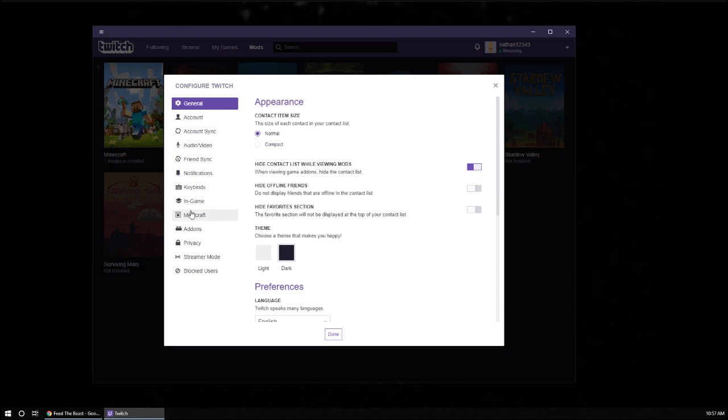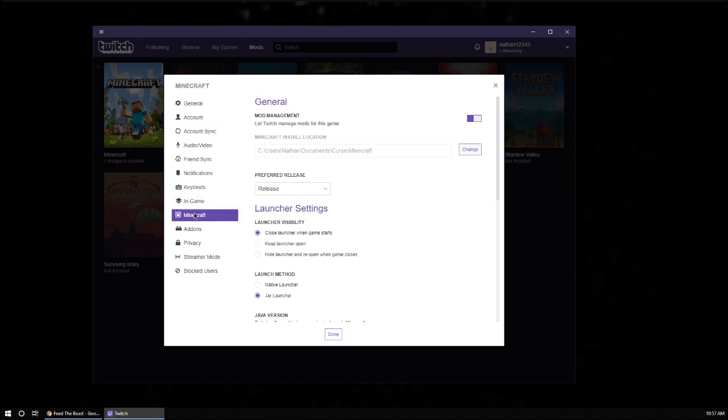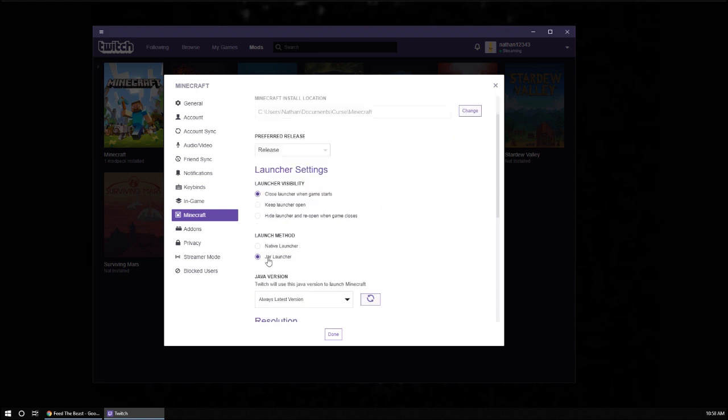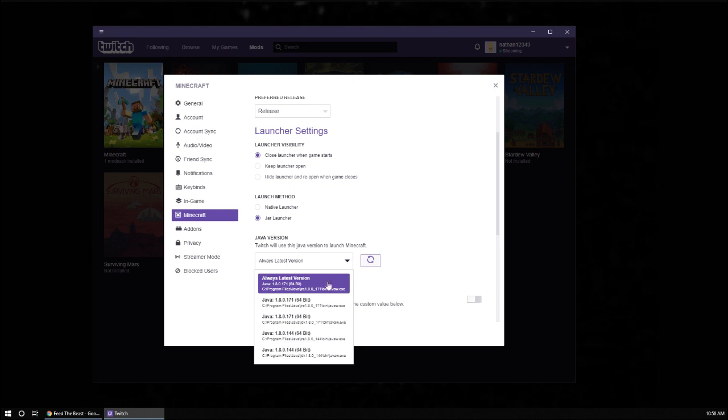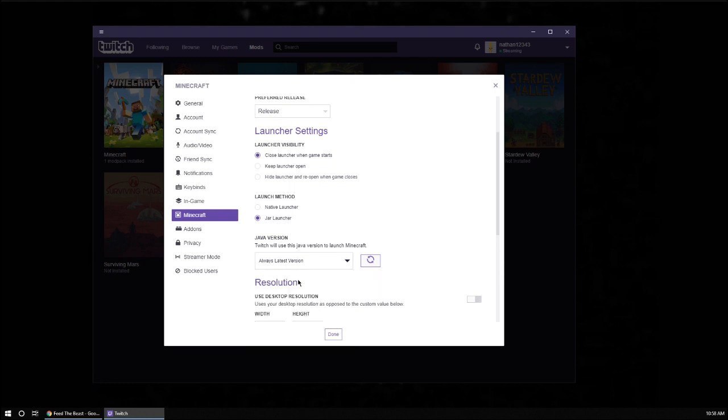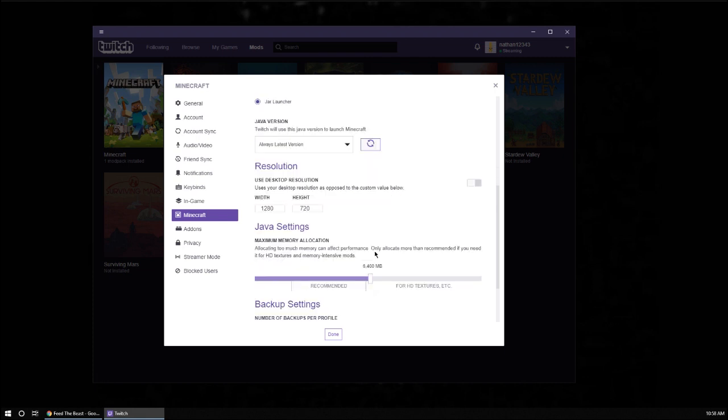Go into Minecraft. Turn on mod management for this game. I also have selected the jar launcher. Always use latest version. It should already be selected. 171 64-bit is the current newest.